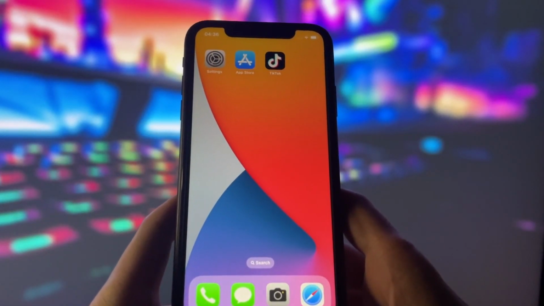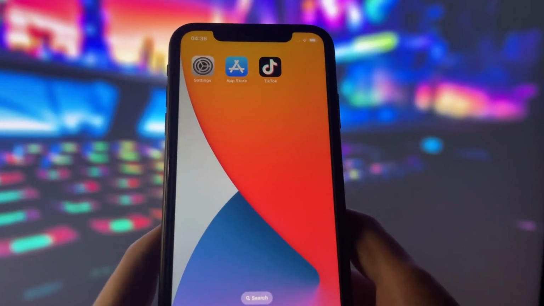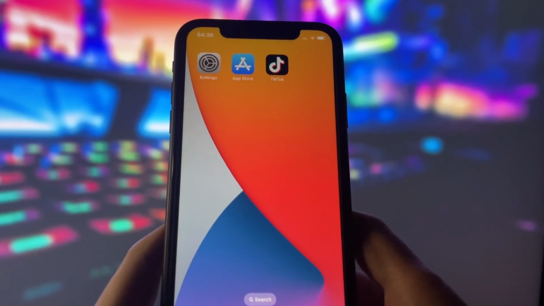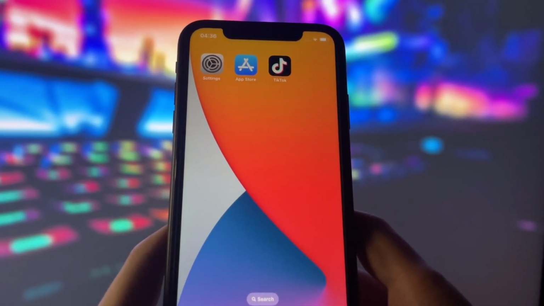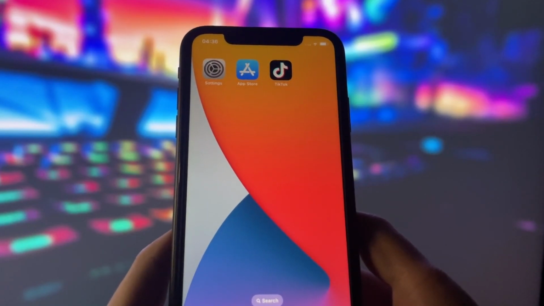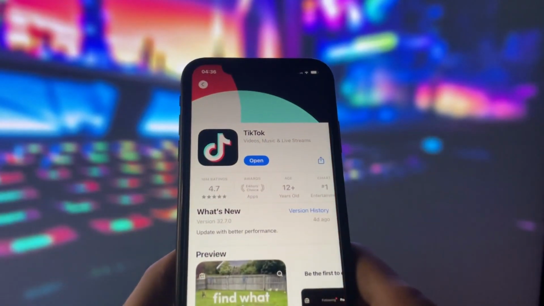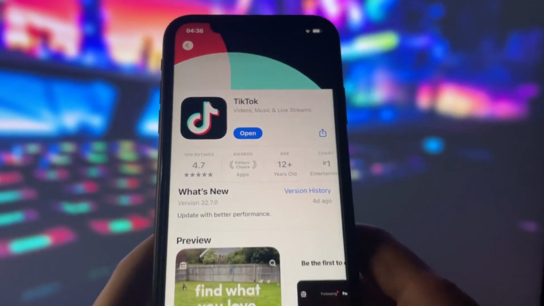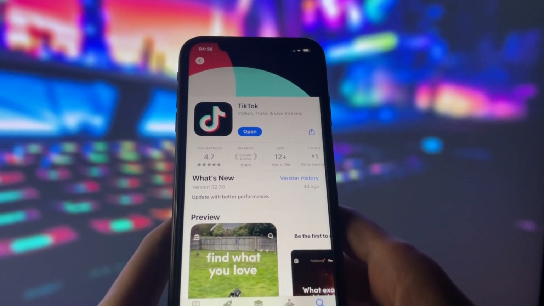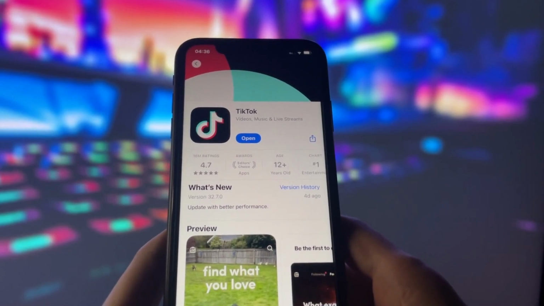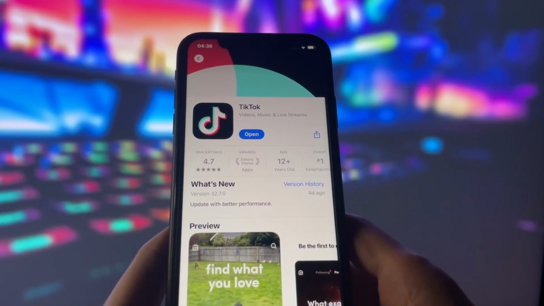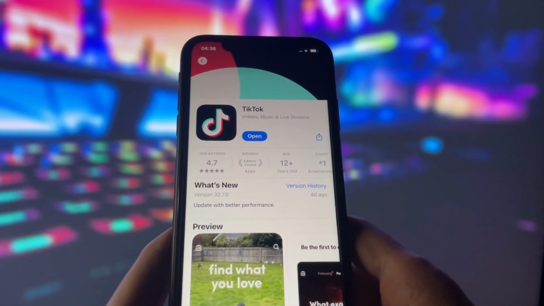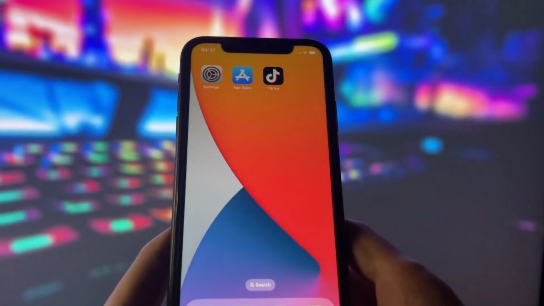Before you can use this method, there are some settings you need to change. These settings apply only for iOS devices. If you are on an Android device, you can skip this part and move on to the next step. First of all, you need to make sure that your TikTok app is updated to the latest version. To check that, simply go to the App Store and check if there is any update available for the app. If there is, download and install it right away. If not, then you are good to go.